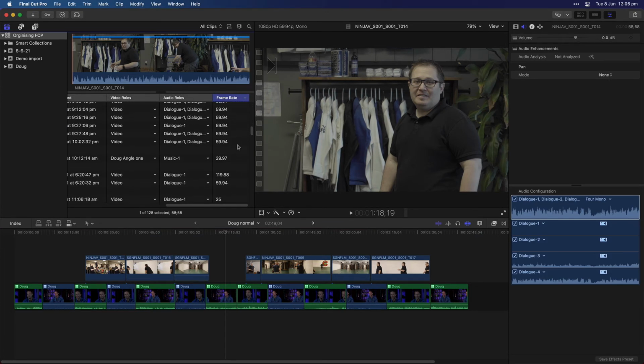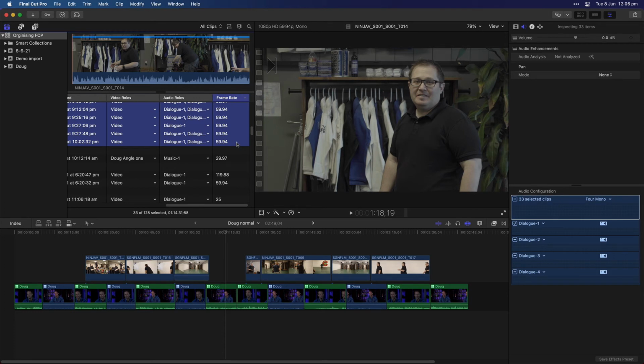the 59.94 frames per second shots. So I select the top one, select the bottom one, hold down shift, and it selects all of them in between. And then I come over to audio roles, and this is very important. You must do this over here in the browser.